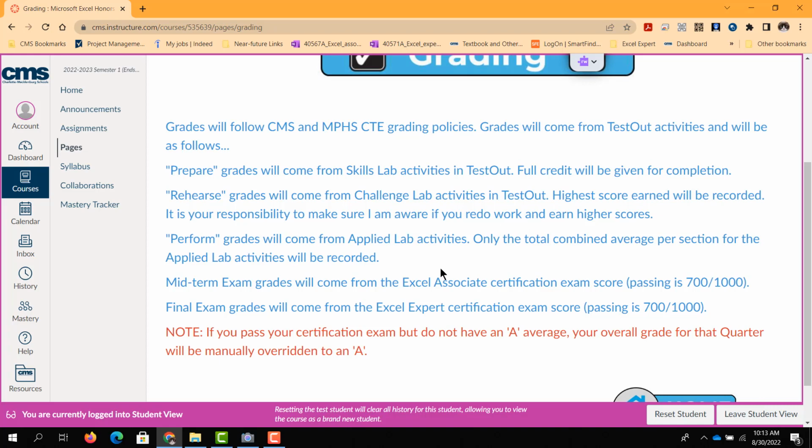Your perform grades will be done a little bit different. Those will come from your applied lab activities in TestOut, and only the total combined average per section of the applied lab activities will be recorded. And I'll show you more about that later on.